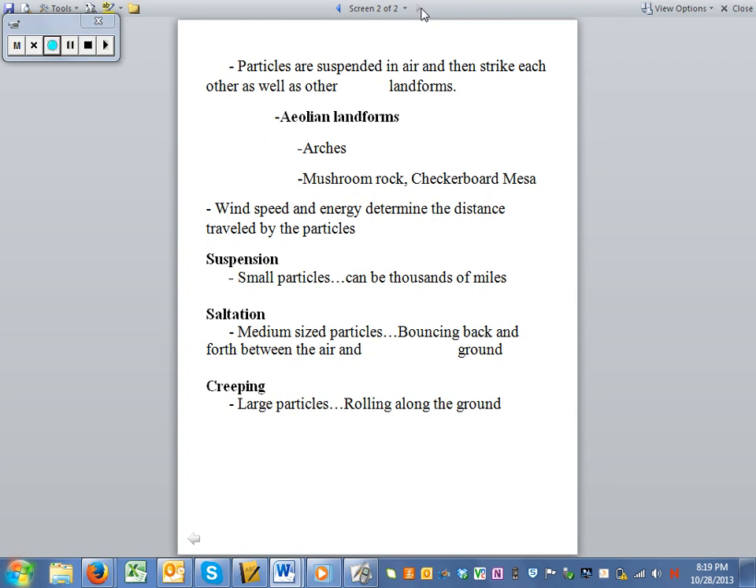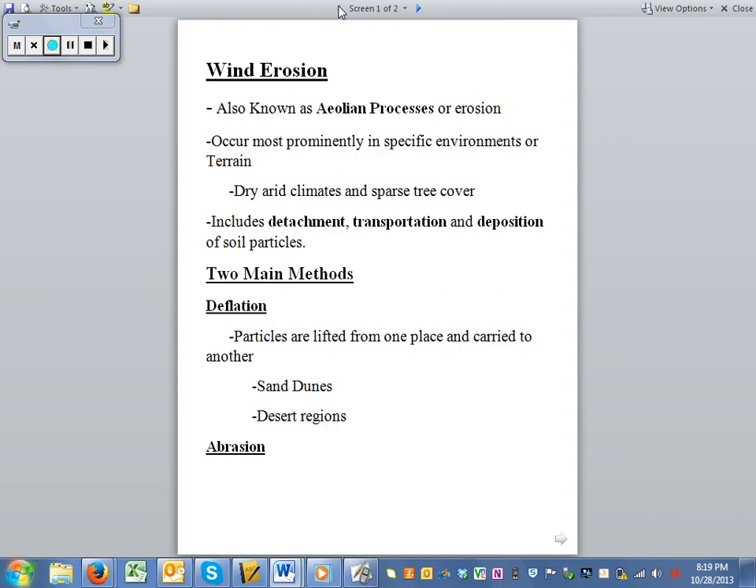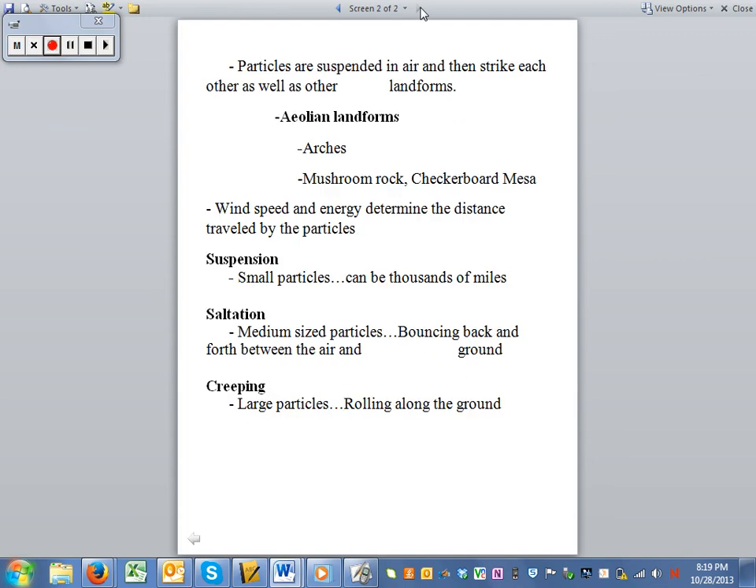And this is all determined, whether abrasion or deflation, by the amount of wind energy and such and the size of the particles. And finally, with a really small particle, they call it suspension, where the particle's just carried somewhere else. Saltation is where medium-sized particles are bouncing around the ground. They go up so high, then they come back down. And then creeping is where these really large particles just get dragged across the ground.